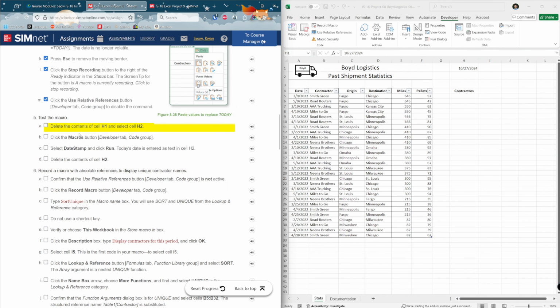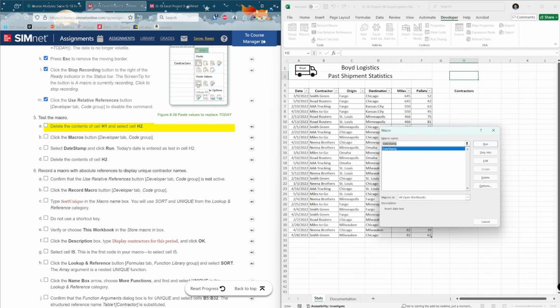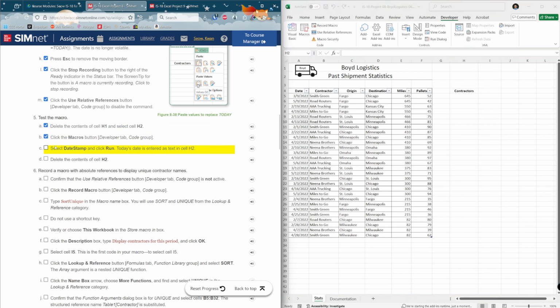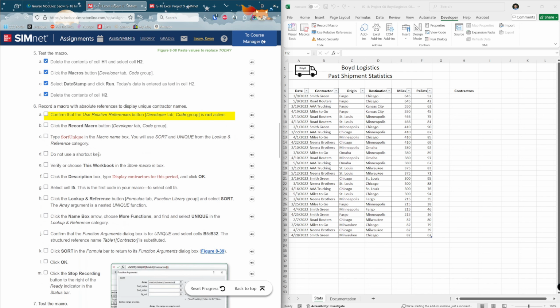For step 5, it's asking us to test the macro. So let's go ahead and delete cell H1, select cell H2, click on the macros button, and then select the date stamp and run it. Yep, it's working. So we just verified that we correctly set up the macro for the date stamp.